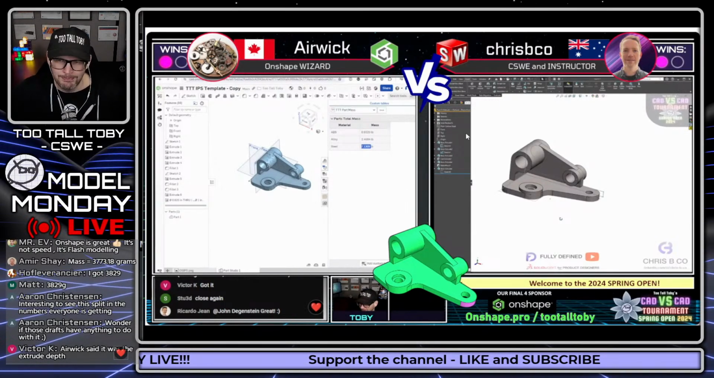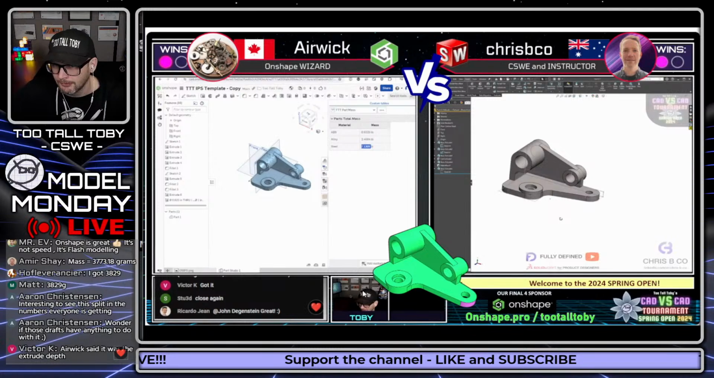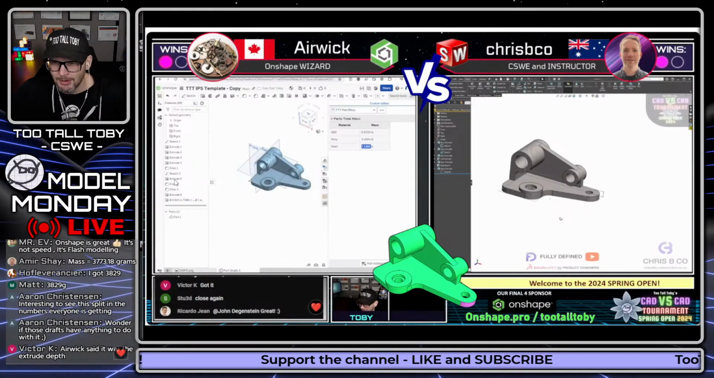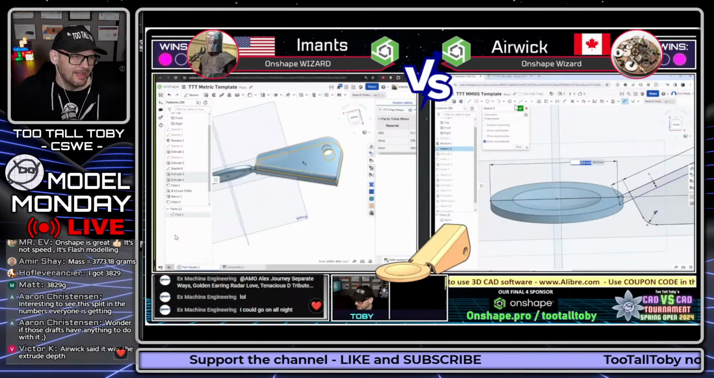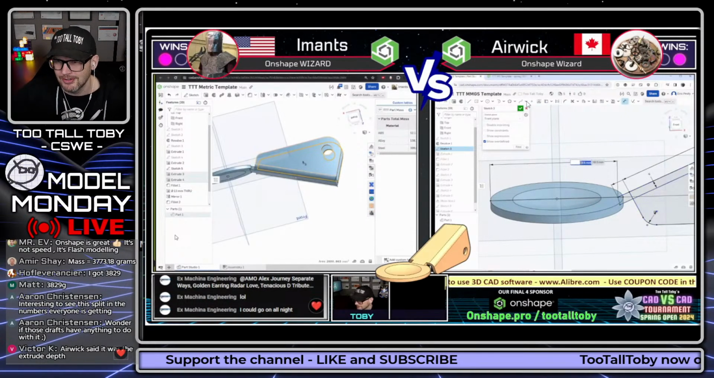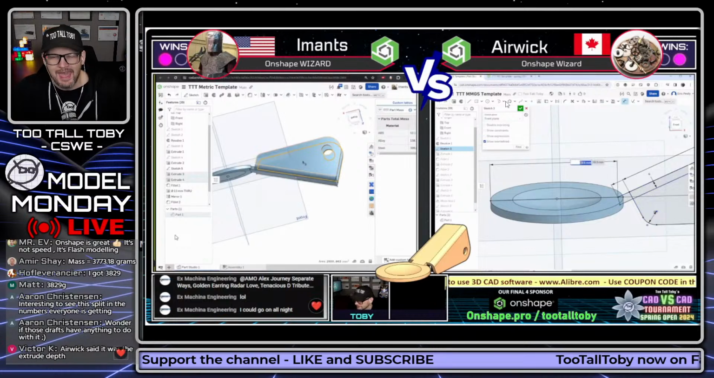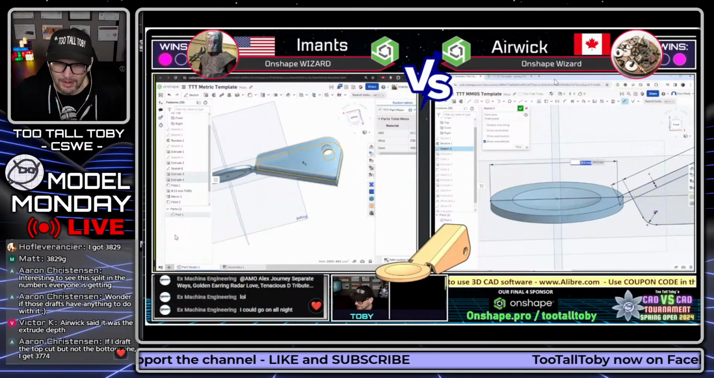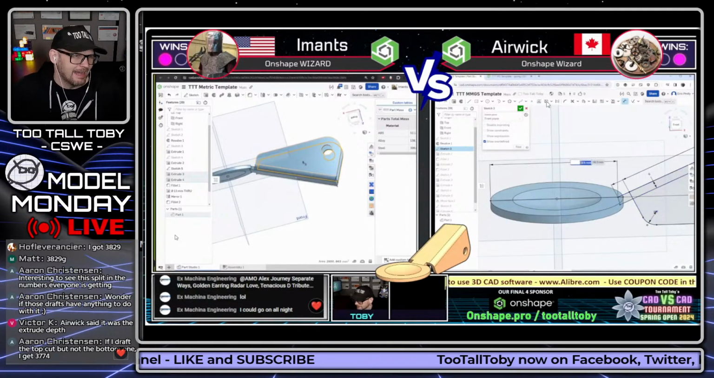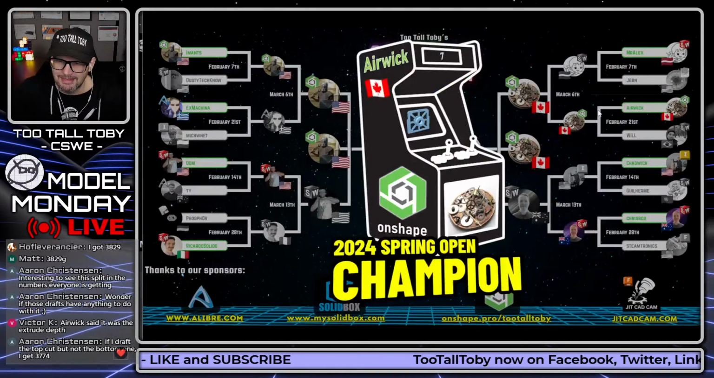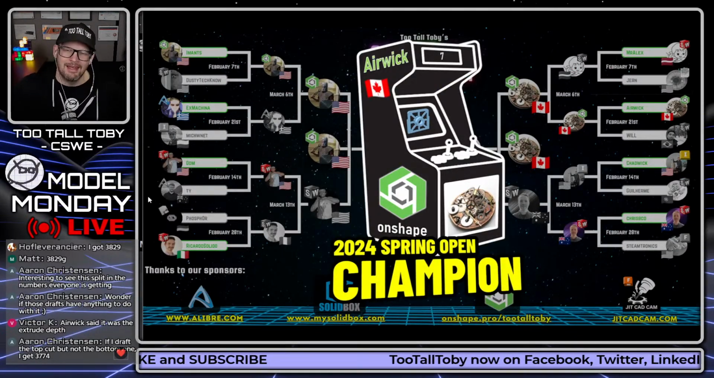Very, very close battles. This is right near the end, right before Airwick came in with his answer. You can see both the runners have finished their model. It was very, very close. And then in the final battle, Airwick versus Imants, Onshape versus Onshape in the absolute finals. It was Airwick once again who just barely nudged out Imants. You can see here Imants actually had the model complete first, but he came in with an incorrect answer. And Airwick was able to move through, get the correct answer, and ultimately take down the championship.